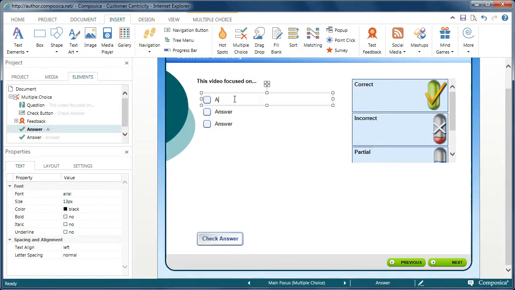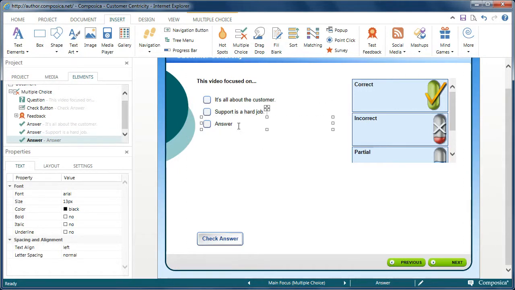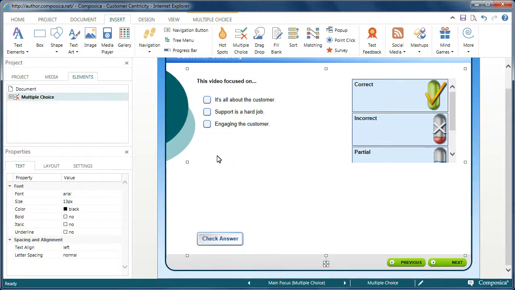So maybe this first one says it's all about the customer. The second one may be support is a hard job. And then maybe on this one I want to put engaging the customer. Now let's say that I do need to have an additional answer added to the list here.